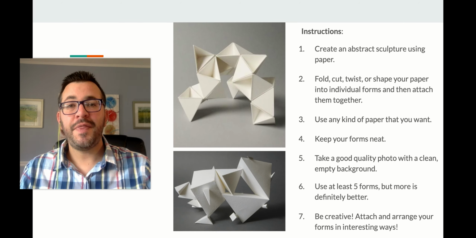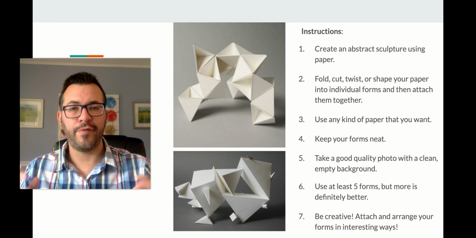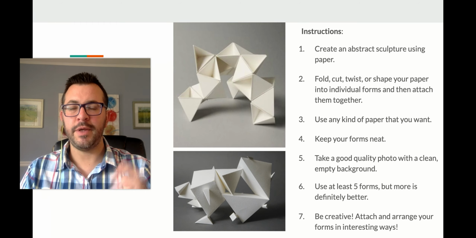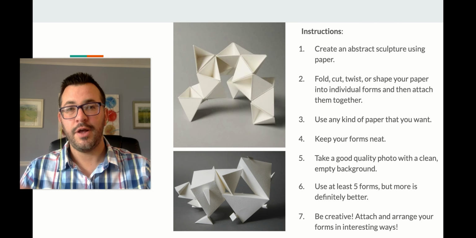Don't forget that I need to see an in-progress photo each day that you work on this so I can give you feedback. So show me some of the forms you've made. If you have ideas about how to attach them together, upload that photo to your portfolio, and then I'll give you some information, some tips or suggestions before you create the final version.